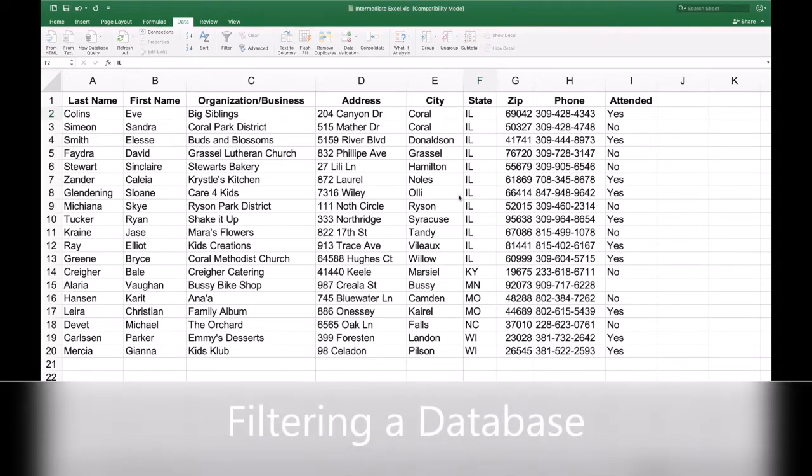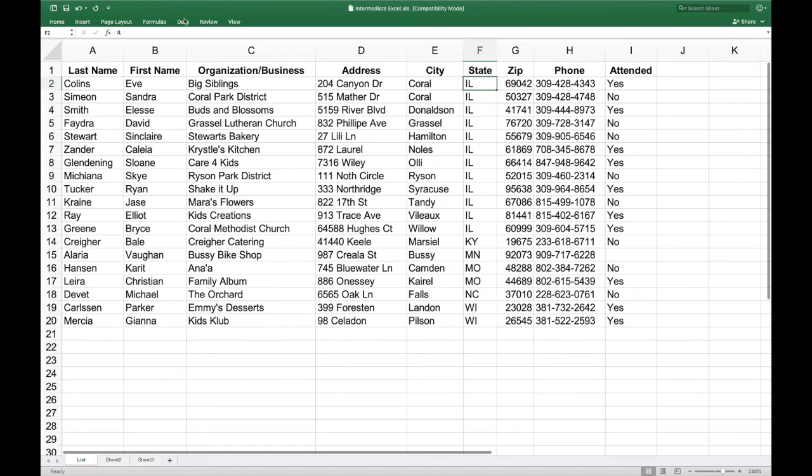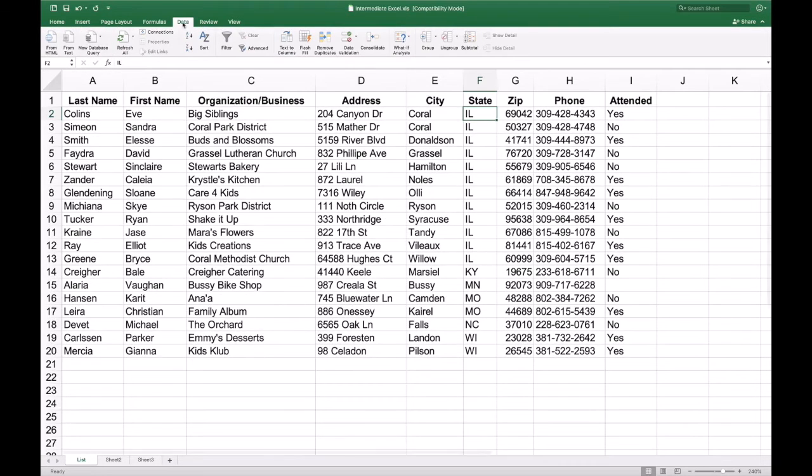Another feature people like to use with their database in Excel is filter. And what filter will do is it will hide all the records that don't match the criteria you are filtering on, and will just display the records that meet that criteria. So for example, if I wanted to filter this database and just see the people who attended our last sales meeting, I can do that by first making sure that I'm in the Data ribbon here, and then next to the sort you'll see an icon for filter.